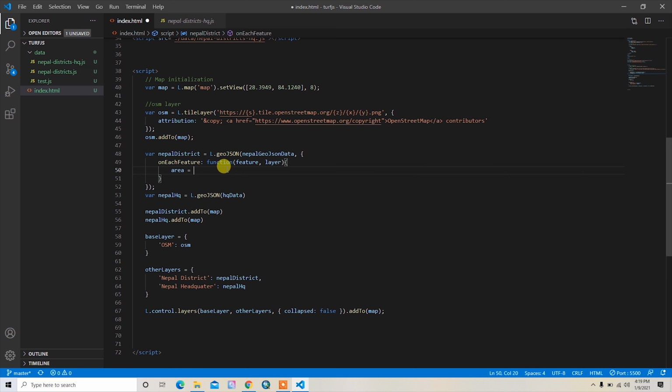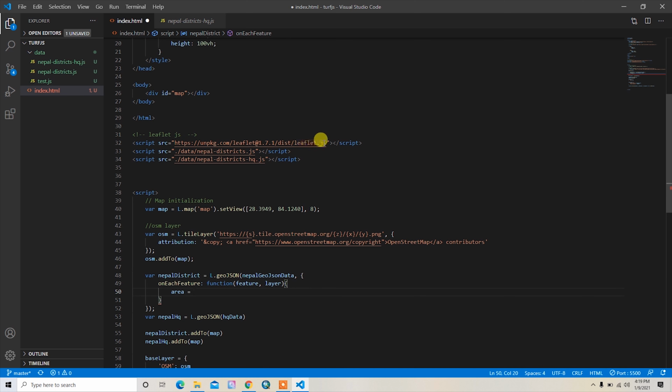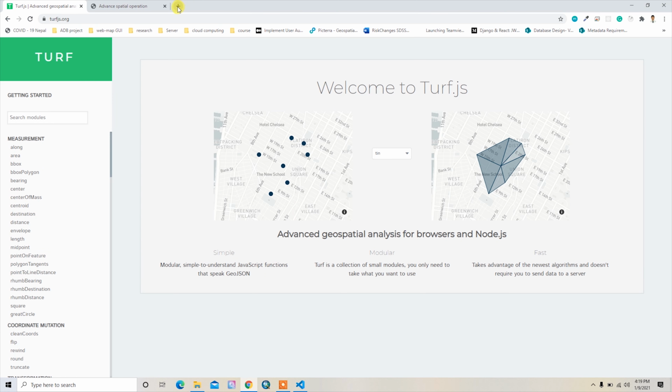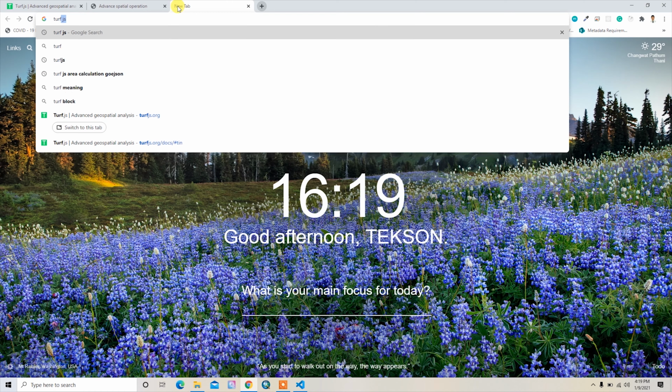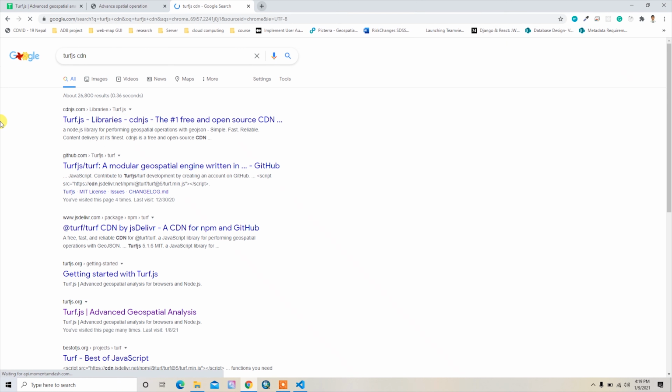Sorry, I have to activate Turf as well. So let me go to the Turf.js documentation, and then the CDN.